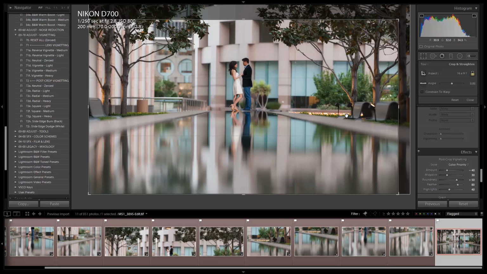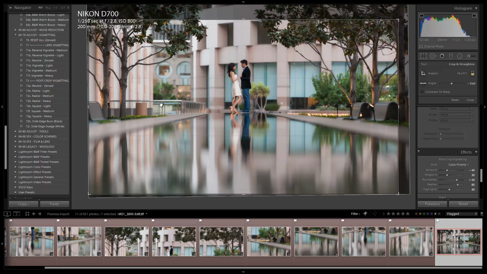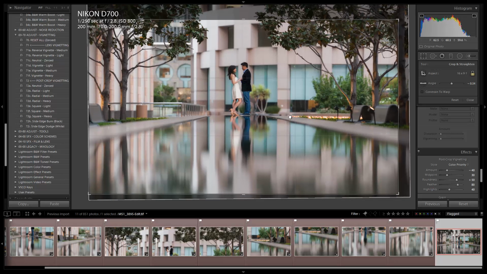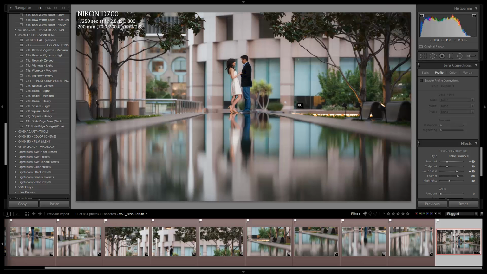Oh, you know what I need to do is hold down Control while I'm in my crop tool, and I need to straighten this out just a little bit. I'm going to hold down Control again and try it with a vertical line. Maybe a little bit more. Maybe I went too far. I think somewhere in the middle is probably good. Dial it back. Okay, there we go. I had a little bit of a crookedness going on here.